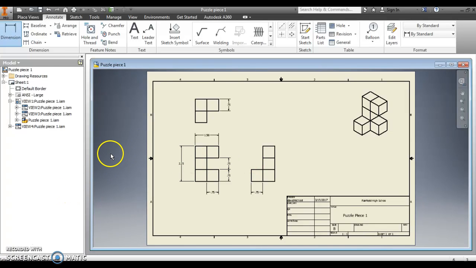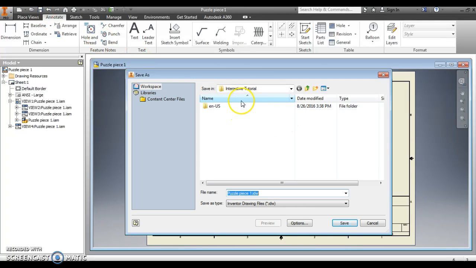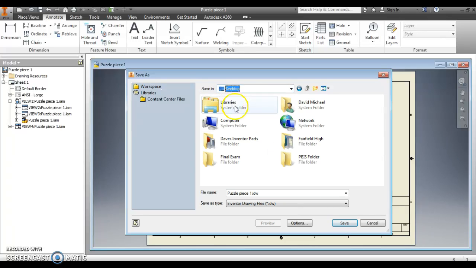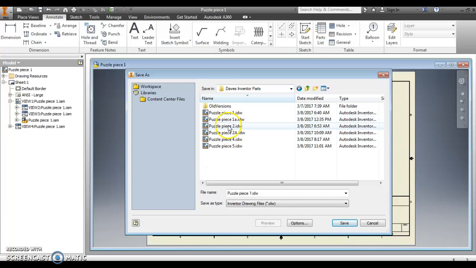So I'm going to go ahead and click out by hitting the escape on my keyboard, and I'm going to come up here, hit save. Again, it's interactive tutorial. That's not where I want to go. I want to go to my desktop. My students will be going to their H drive, to the folder in their H drive. Me, I'm going to my desktop. I'm going to go to my folder in my desktop. You can see I already have some IDWs in here.